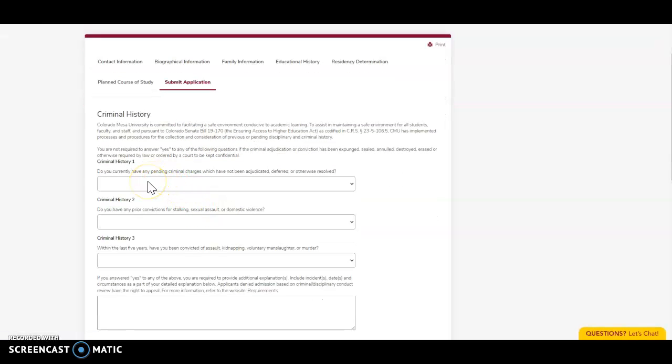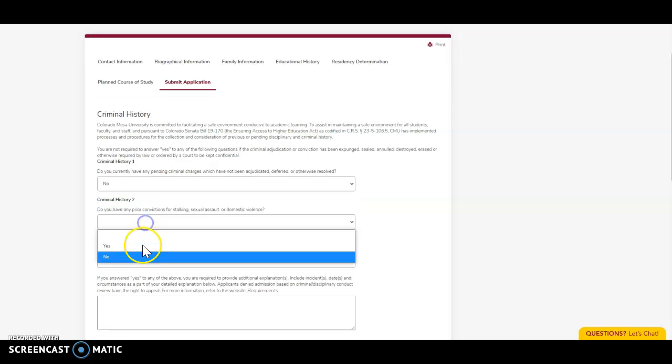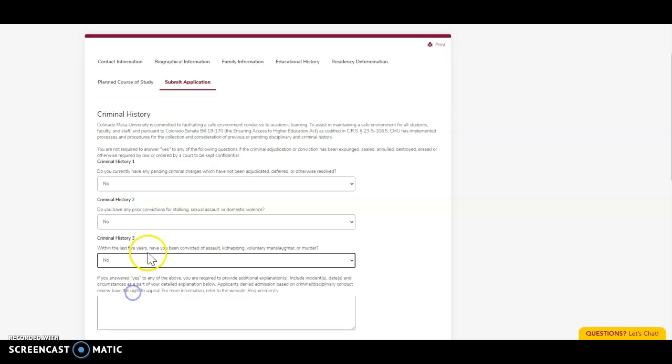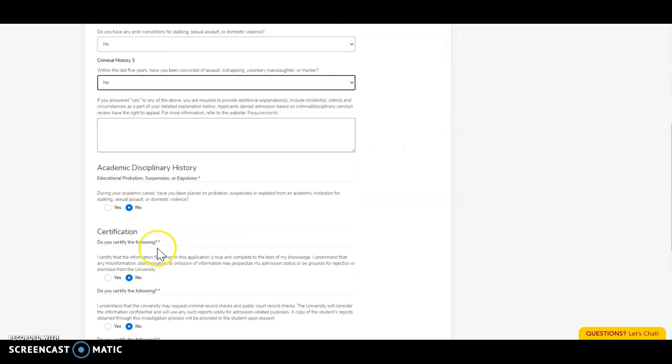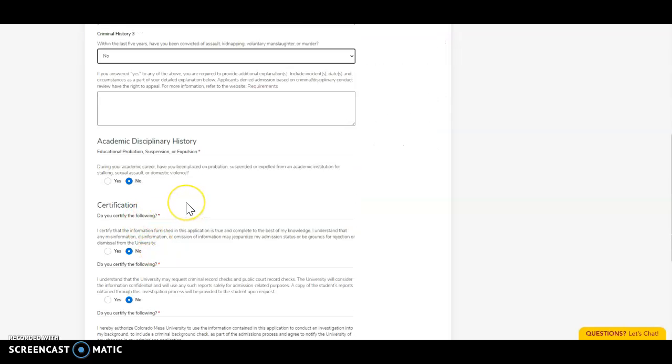And then this is where they're going to ask you if you have any criminal charges. If you do, you need to report them. If you don't, select no for all of these questions. Do you have any academic disciplinary history? Again, if you received an OSS, you need to report that. If you received an ISS, you do not need to report that.